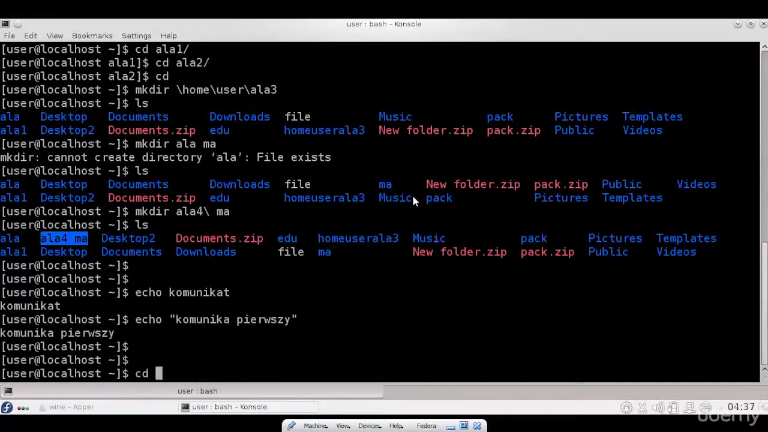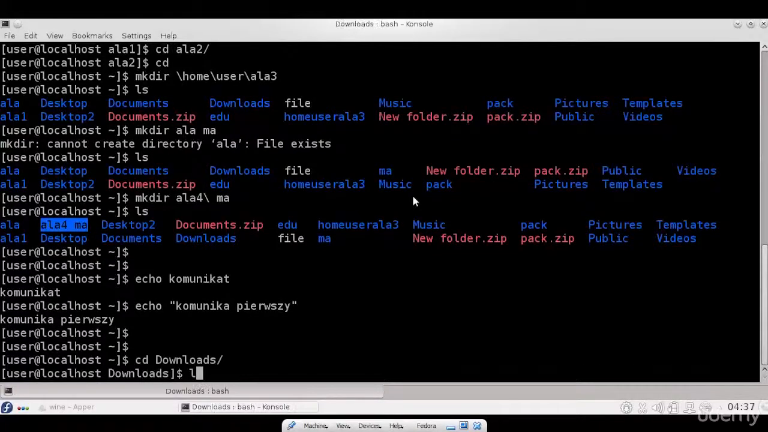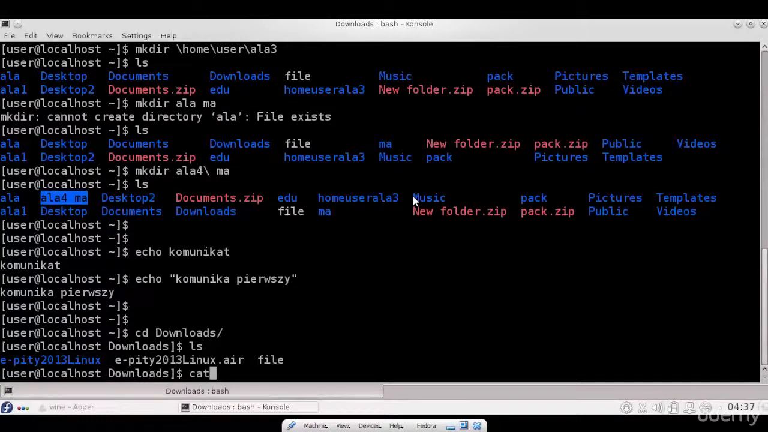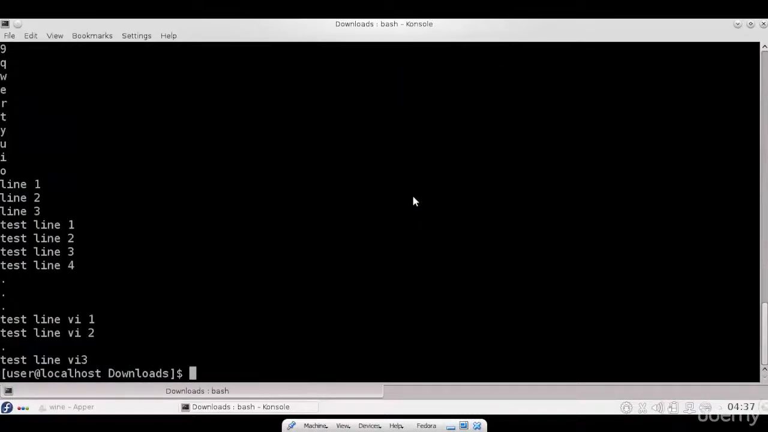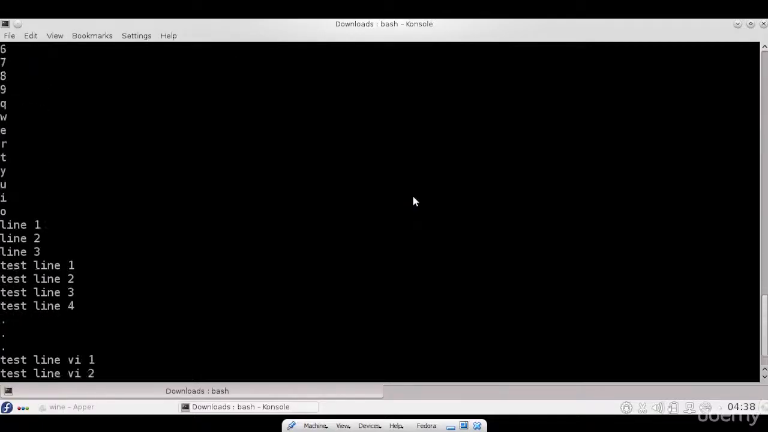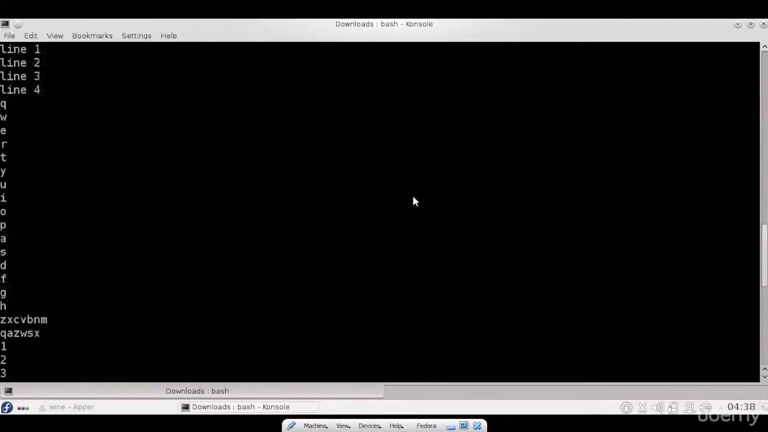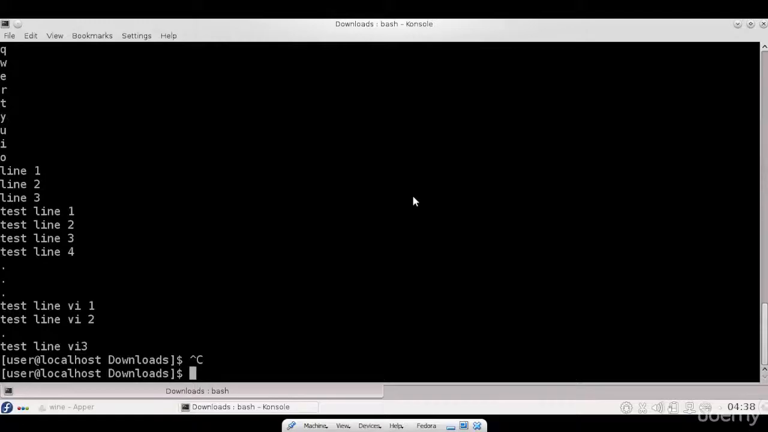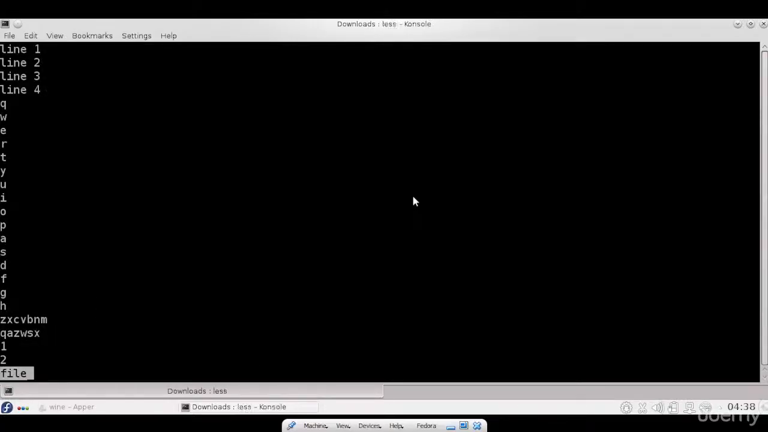When it comes to the cat command, as a parameter you use a file name. It will display its contents. If the text file is long, to browse through its contents we can use Shift plus page up and Shift plus page down. However, sometimes this is not very convenient. That's why the command less was introduced.